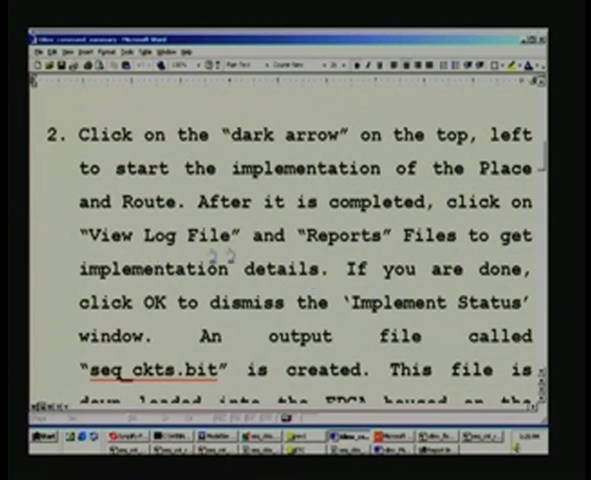We have seen the view log file so far, and the reports file, like I have shown in the browser, you will get exactly the same thing except for some more details such as what signals are mapped onto what pins, and some timing reports, all that we will be getting. So, we will see those reports as well.